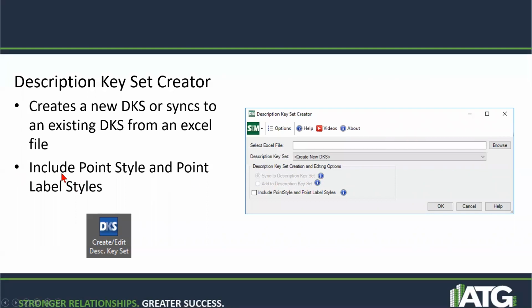For our other option with this, we do have the ability to include our point styles and our point label styles. And when we do that, we're going to have some nuances. We'll check that out when we get inside the software. But again, if we've already gone through the process of getting these set up, we want to make sure we bring as much of that info with as possible. If there's nothing there and we don't want to worry about it, we don't have to either. We can leave that unchecked.